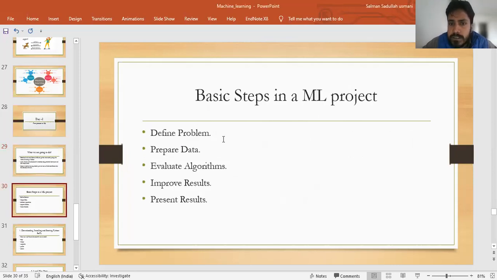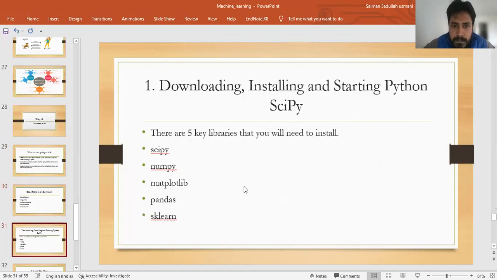The next one is just to tell you the basic steps in a machine learning project. First, you define the problem, then you prepare the data, then you evaluate algorithms, improve results, and present the results. This is a feedback kind of process. You evaluate algorithms, you see the results, you want to improve them. So then again you make some changes in your dataset, or apply some other things to your dataset, and then again evaluate algorithms on different parameters. And once you have the improved result, only then you present the result.